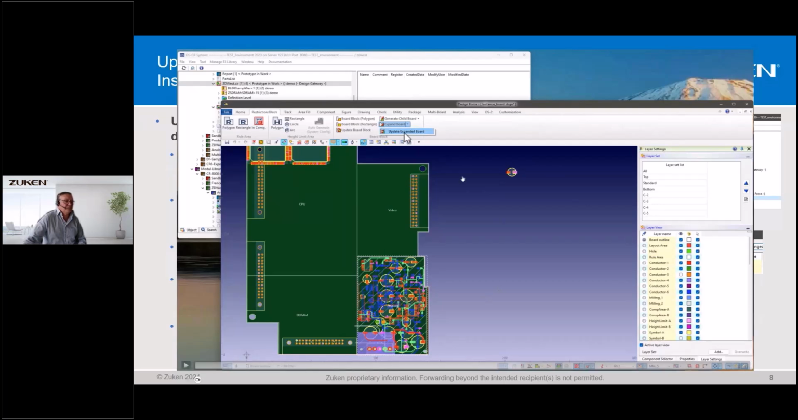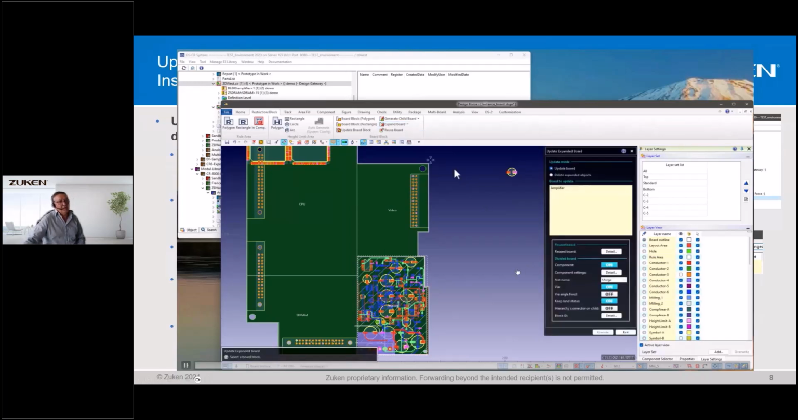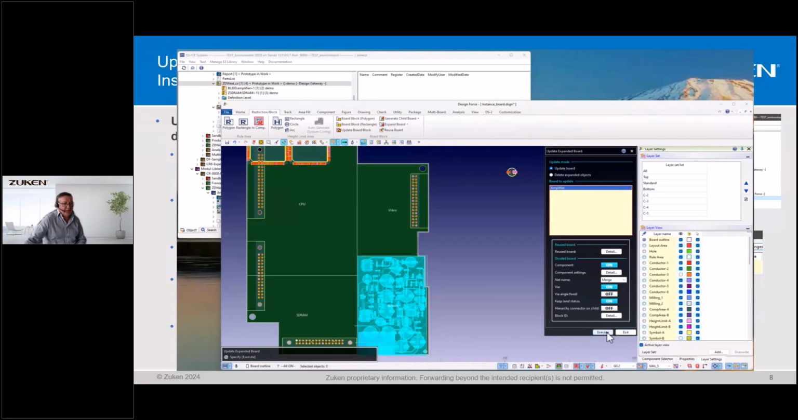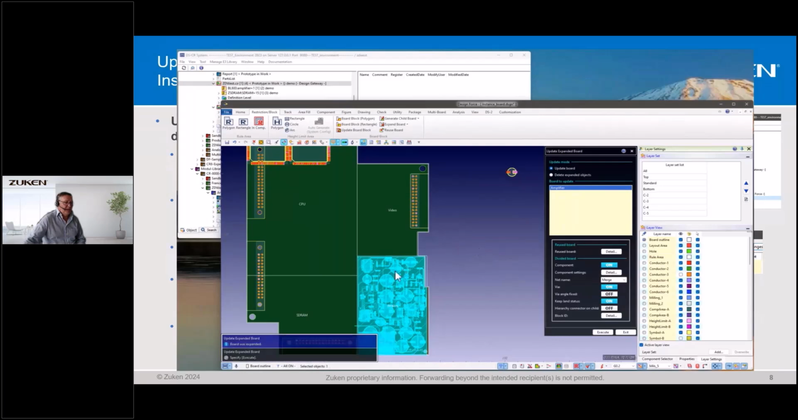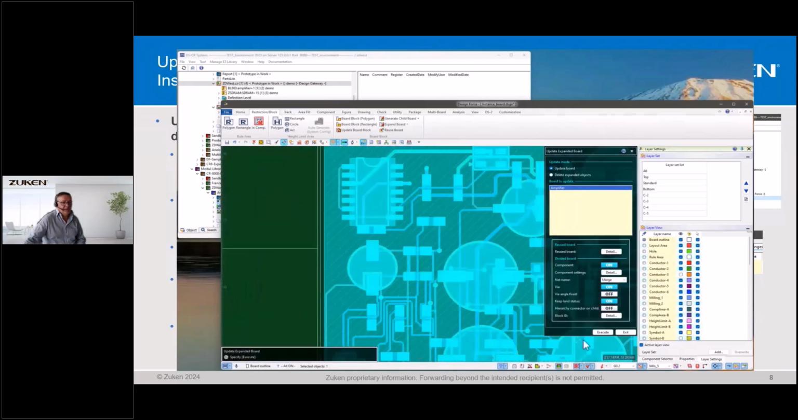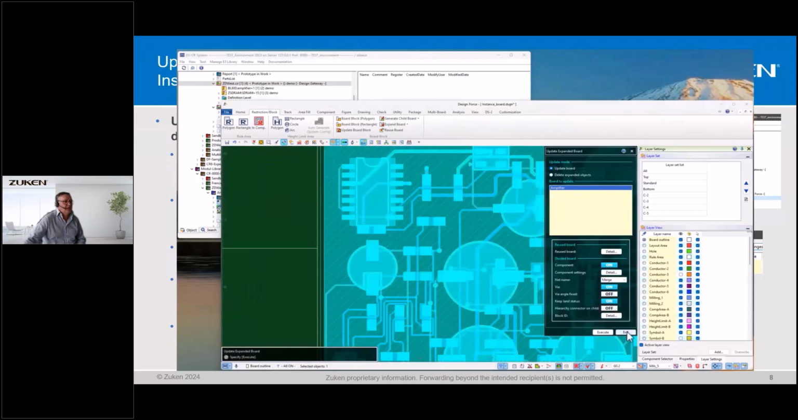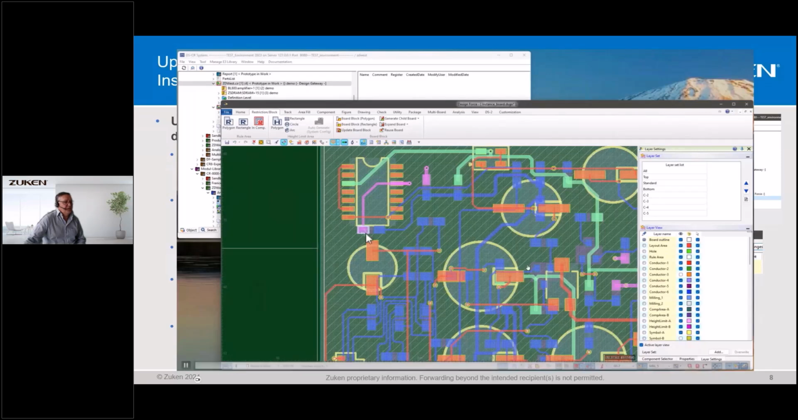All we need to do is run this update expanded board on the amplifier, and as a result we see that component C25_demo, if I turn on the ref desk, is added, and the routing also exists as I did in the layout.